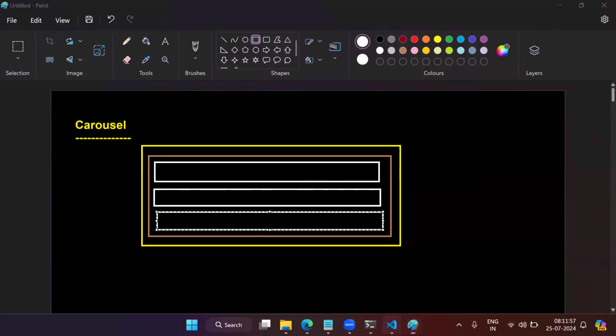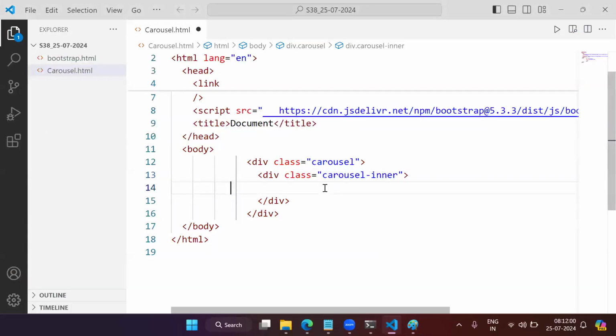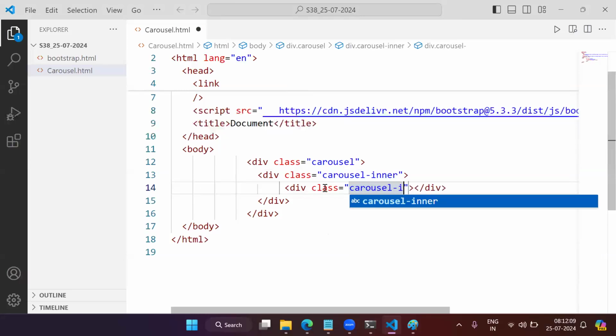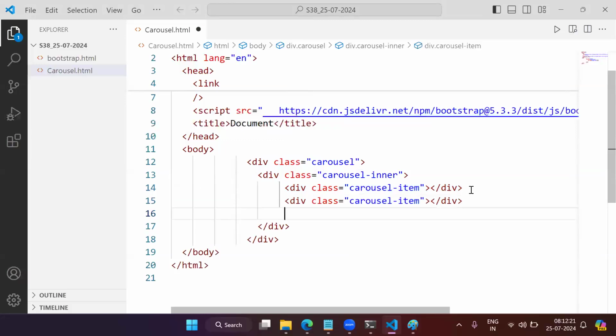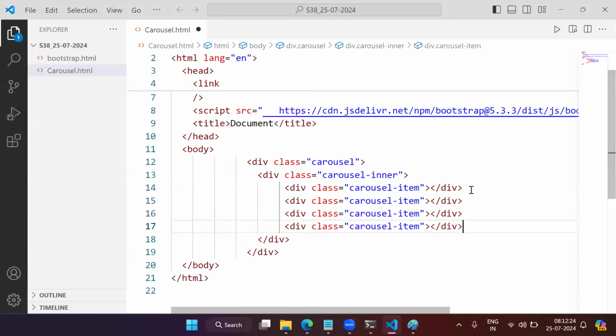How to create a carousel item? Again, inside this carousel-inner, we have to take a div, and for that we have to add a class called carousel-item. Like this, you can create any number of carousel items inside your carousel-inner div. Right now I am creating 4. Every carousel item will be shown on the screen one at a time. We cannot show all the carousel items at the same time. Any one carousel item we can show at a time.